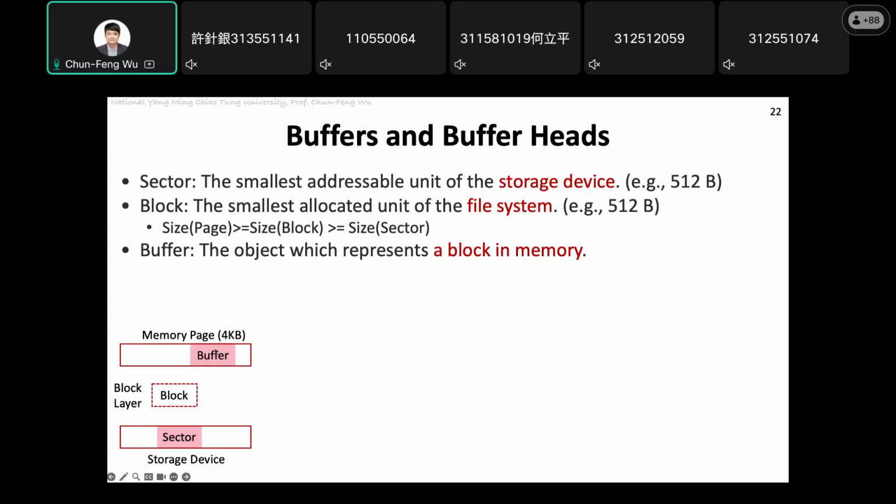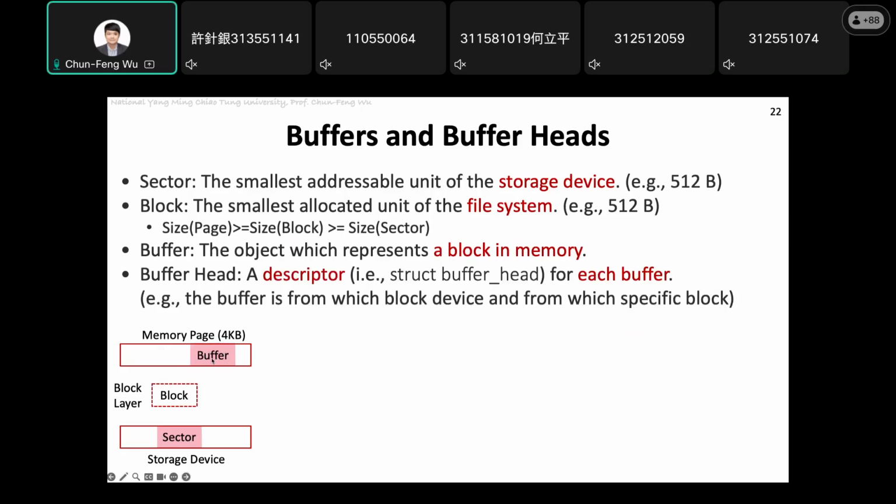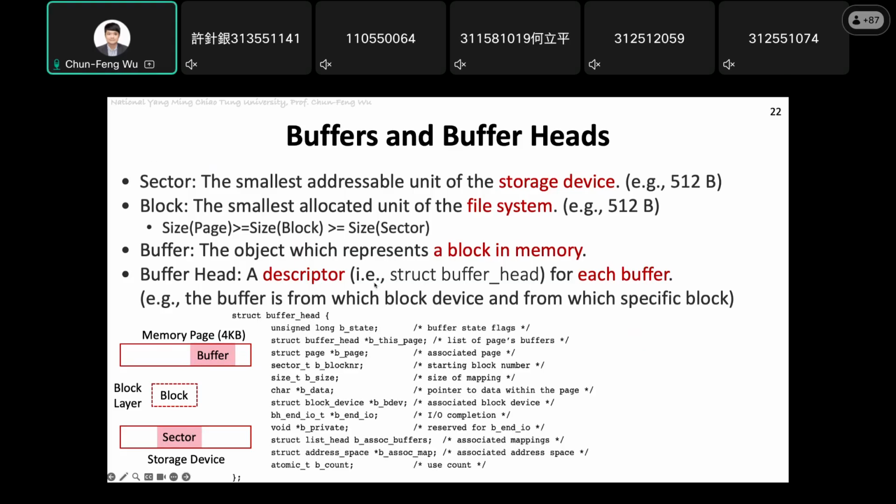When a sector is in memory, it is called a buffer. For data inside memory, we need some data structure to describe this kind of buffer. So there is a data structure called the buffer head. The buffer head in Linux looks like this.